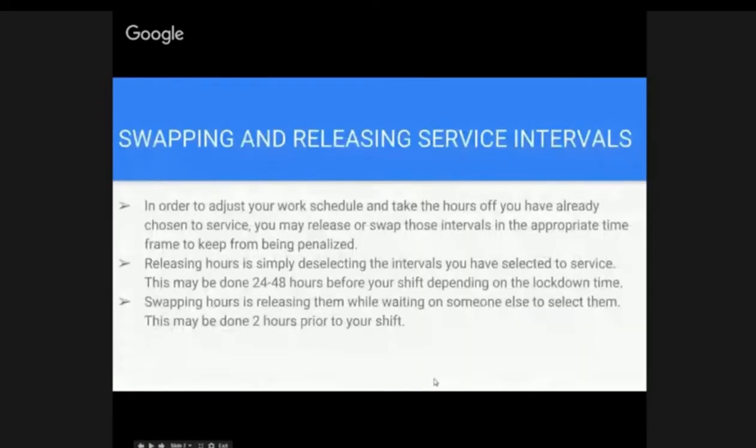All right, and so let's talk about swapping and releasing your service intervals. Now, in order to adjust your work schedule, because you will create your schedule, but there may be things that happen to where you have to adjust it, which is totally fine. All you have to do is take the hours off that you've already chosen to service. You can release or swap these intervals, okay? But it does have to be in an appropriate time frame, because if you do it when the time frame is not right, you could be penalized, okay?